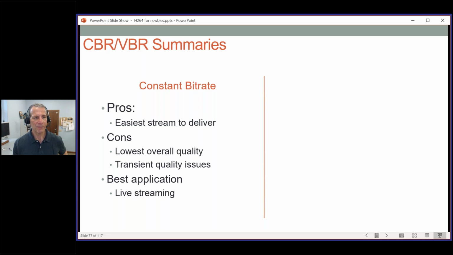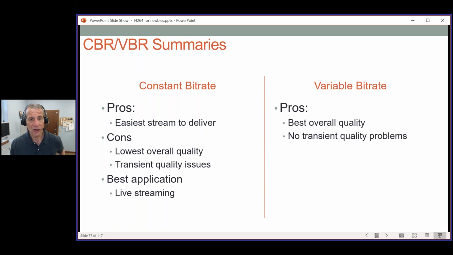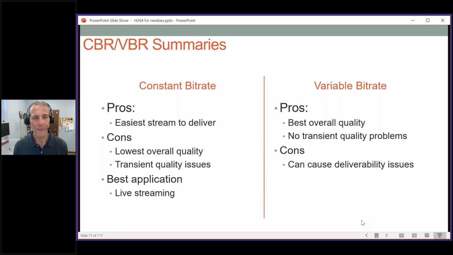So CBR is constant bit rate. It's easy to deliver, but it's the lowest overall quality by a little bit, and it does have transient quality issues. The best application is live streaming. You always want to use CBR for live streaming because you really do need to control the data rates through the entire pipeline. VBR gives you the best overall quality. Again, it's just by a little, but it avoids most of the transient quality problems we see with CBR. And the negative is, on some connections, it can cause deliverability issues.